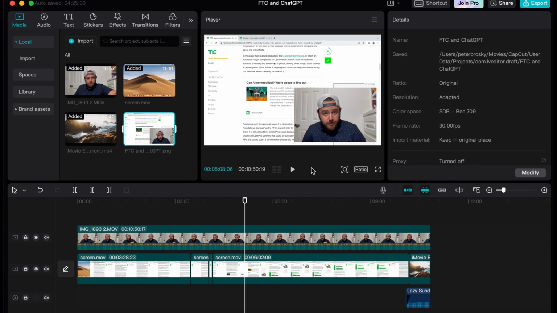But that is a quick rundown of how to take a screenshot or capture a screenshot within the CapCut dashboard, and it works that way both on PC and Mac.